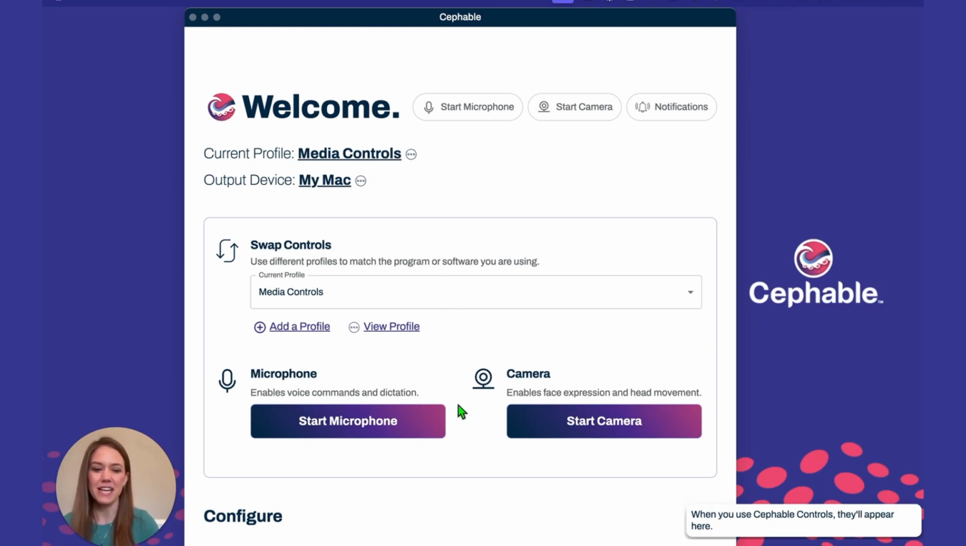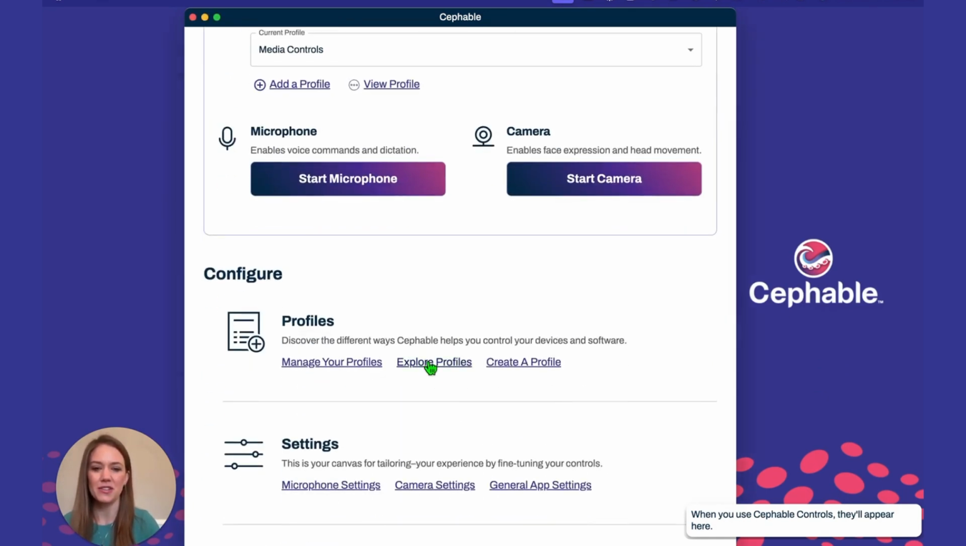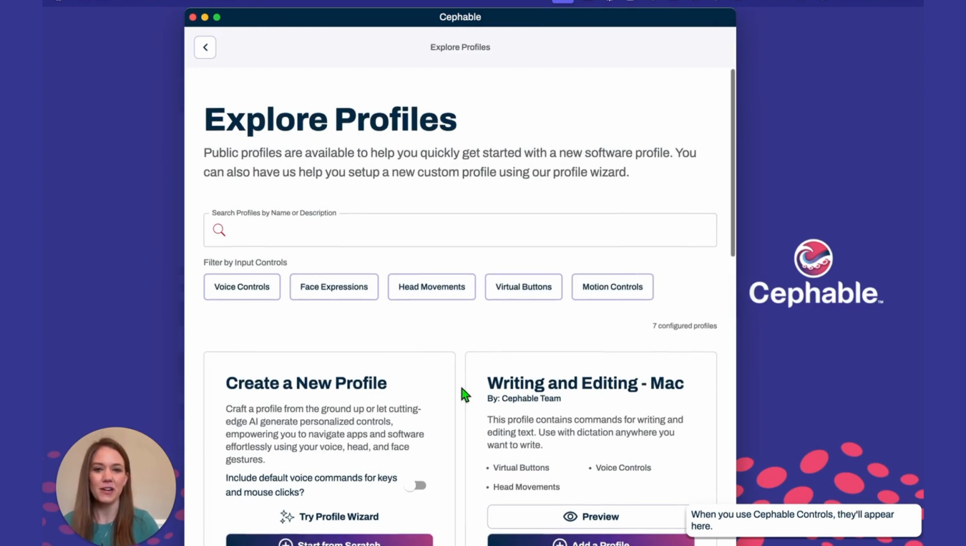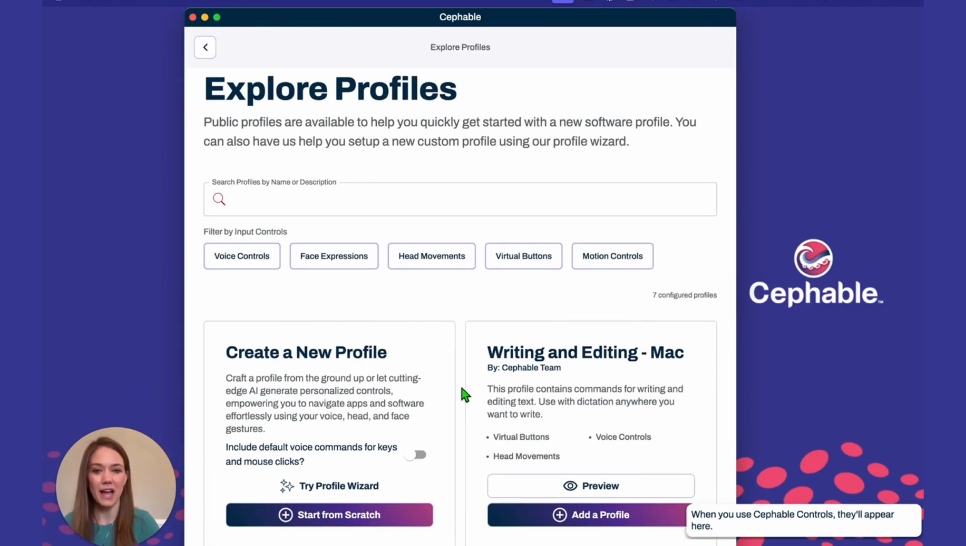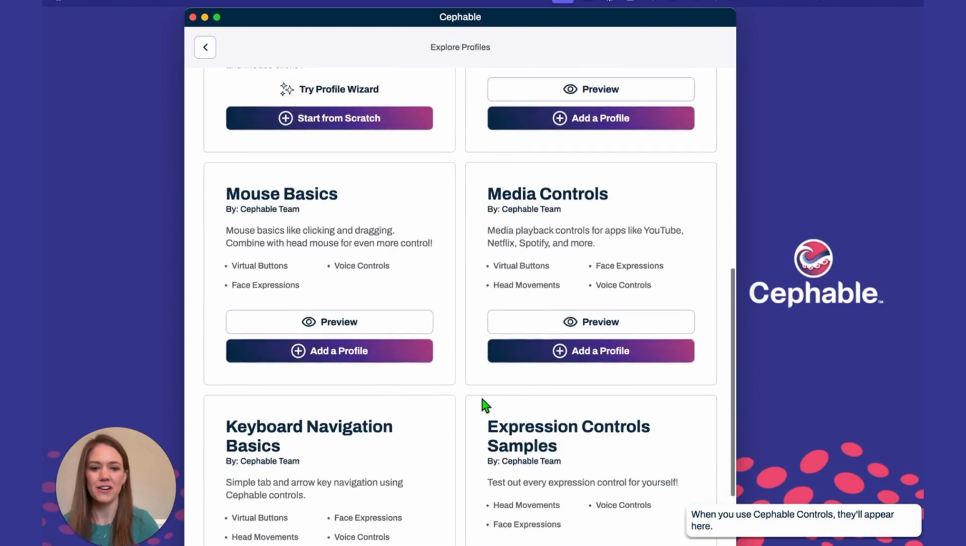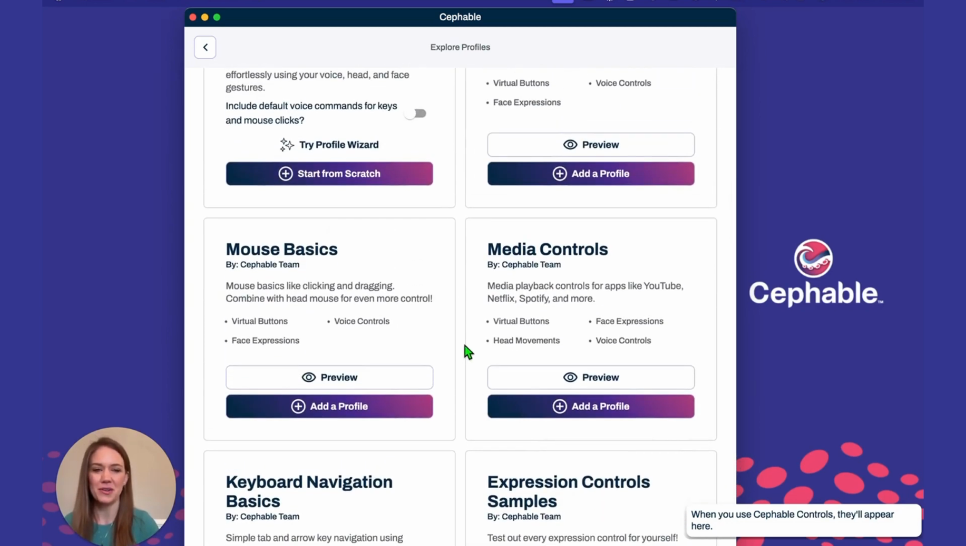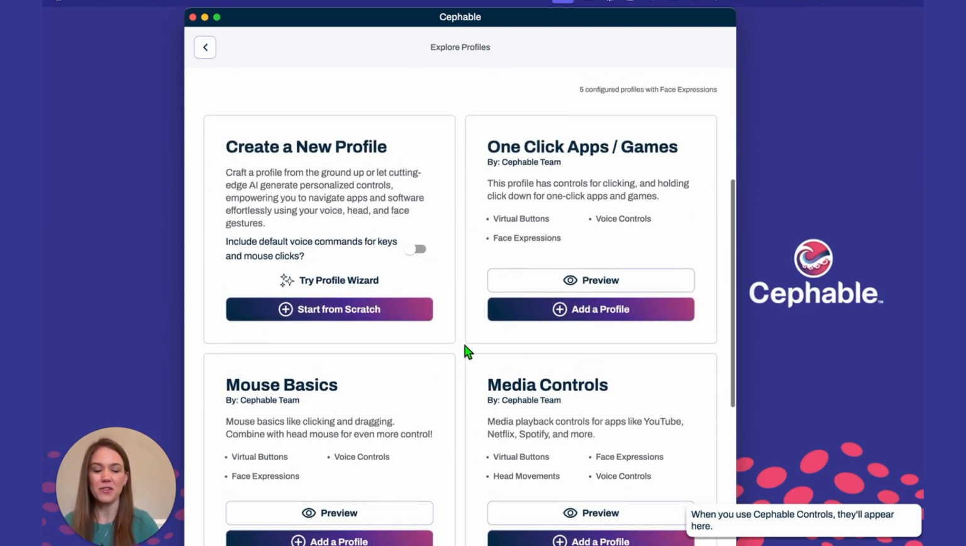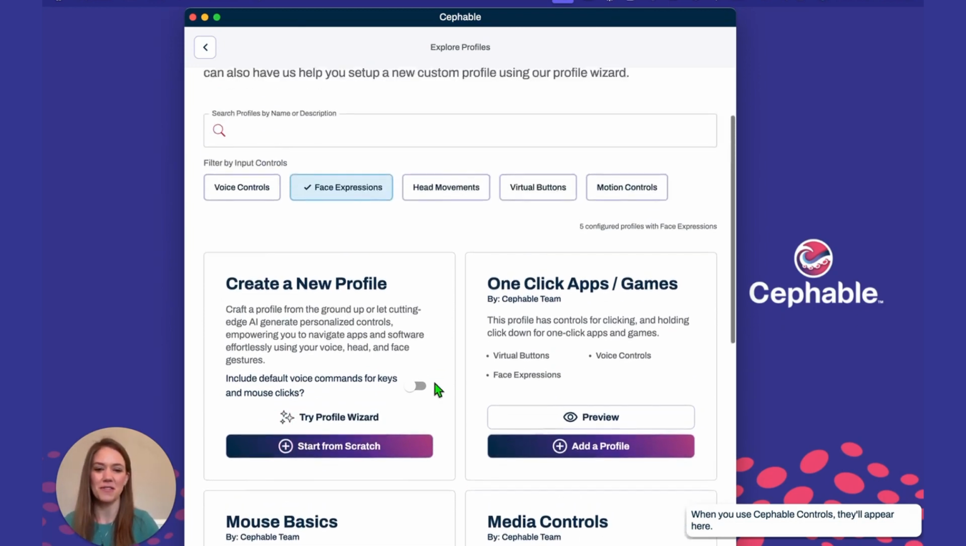So we're here on the dashboard, and if we scroll down to Explore Profiles, it'll bring you to our pre-built profile library where you can filter by which type of input you would like to use. So we're talking face expressions today, so we can click there, see all the pre-built profiles that include that input, or if you need some additional options, use our AI profile wizard or start from scratch.